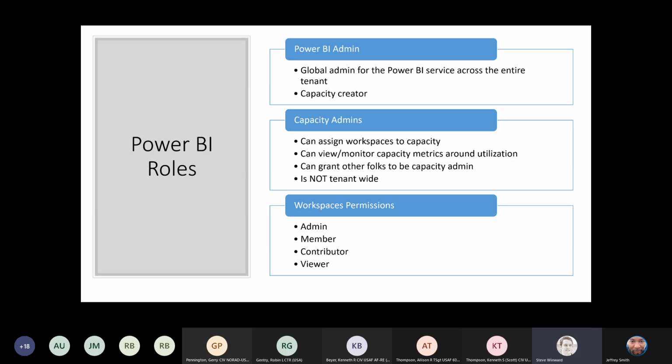And then inside of workspaces, there's a bunch of different permissions, and we touched on some of those already. But I just wanted to give you a high level of how these different roles work inside of the Power BI service specific to Air Force. And we'll go to the next slide here.